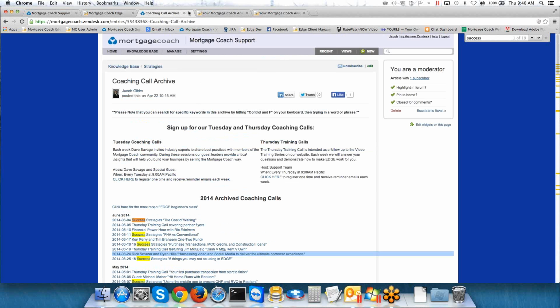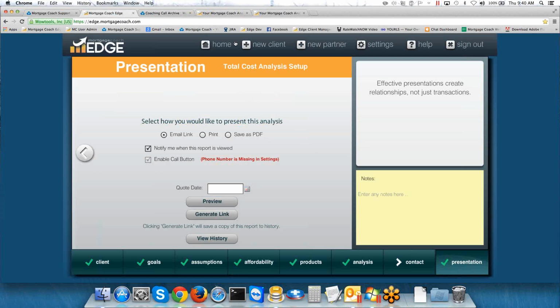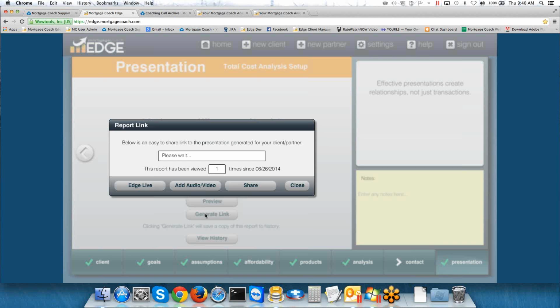But anyhow, let's get back to our presentation, and we'll check out what we've got going on inside Edge. So the question was, how do I highlight? And there are two options in terms of how you're going to do the highlighting. One of them is hitting the preview button here. The other one is using Edge Live, and you would do that by generating your link.